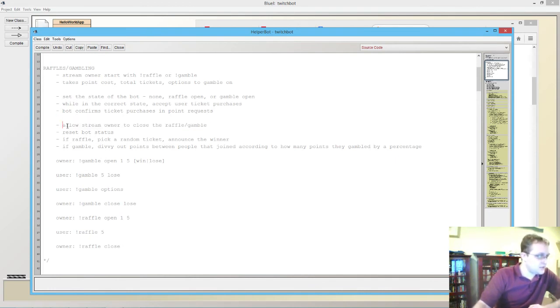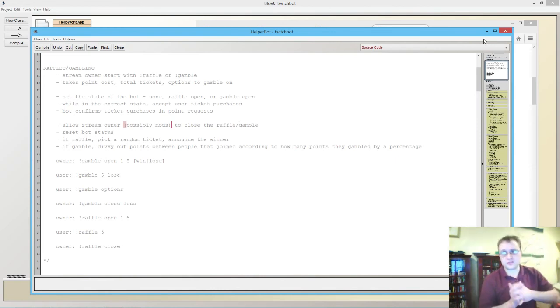So allow a stream owner to close the raffle or gamble, of course. Reset the bot status, which again is all internal, so you don't have to worry about that. The stream owner. Let me update this to possibly mods. So my thought is to make this bot as inclusive as possible. Well, I'm going to leave this out for now. I'm just going to make this the stream owner for now. My thought, though, at some point in the future is to allow a streamer to give the bot a list of people that have access to some of these commands.